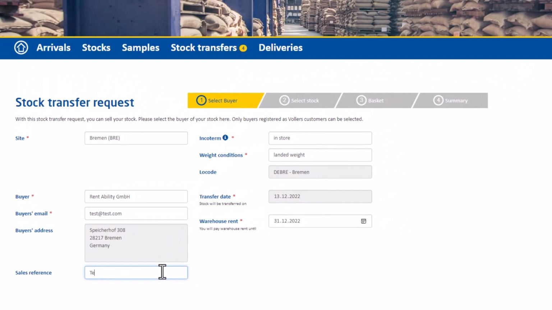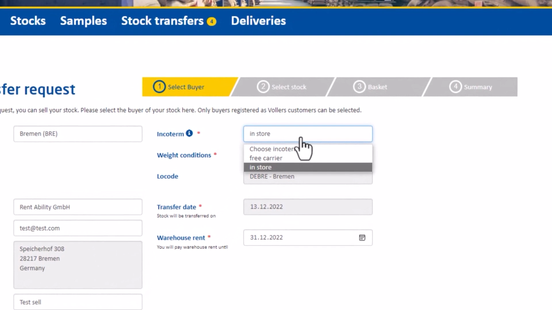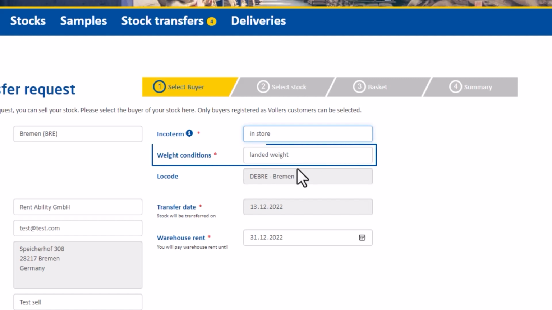If you agreed with the buyer to a specific reference, then you can type it here. Incoterm has two options: free carrier or in store. Do you want to pay the loading for your customer? Choose FCA. Do you want to sell and not pay for any additional service? Select in store. The weight conditions can be landed weight or reweight.